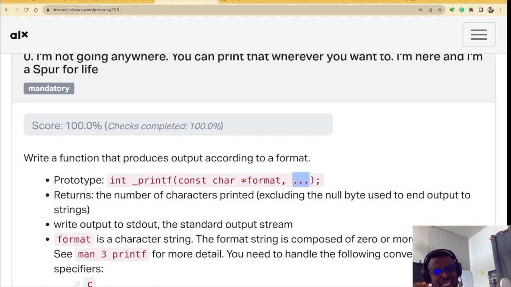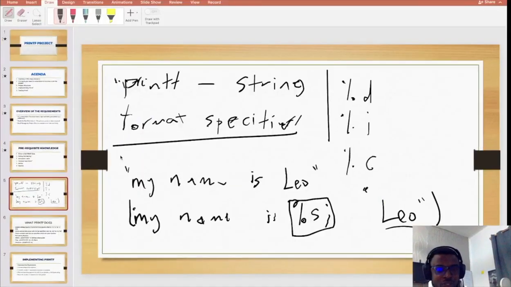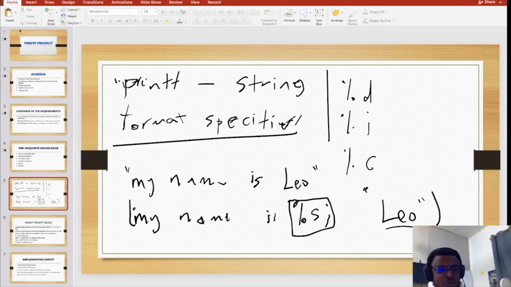So if ALX is asking you to implement a printf function, then you know that you are about to implement a variadic function. It's very simple and straight to the point. And how do you implement variadic functions? We don't have a lot of time, so we're going to meet tomorrow too at 6 p.m. I'm going to take my time and break them down for you properly. But for today, it's just an overview to give you a fair idea of what to expect for the project.